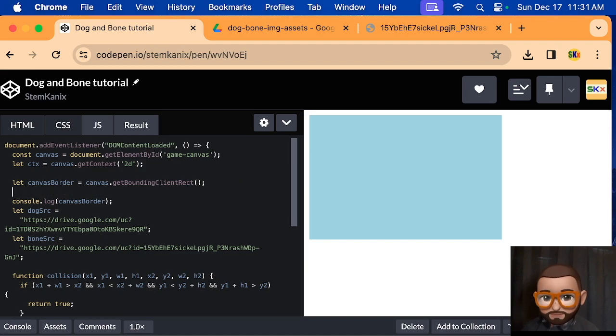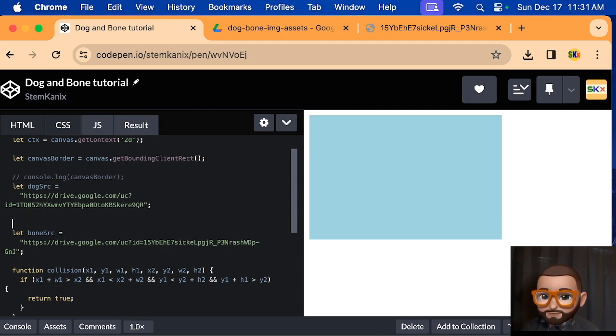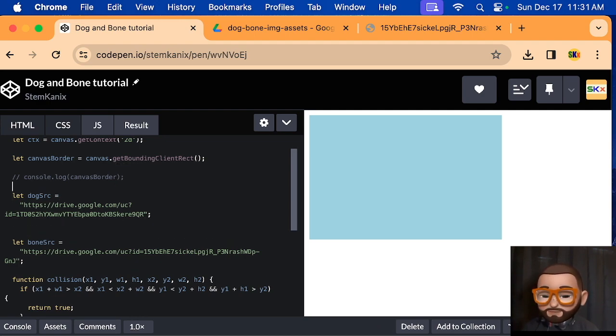And if I go too fast at any point, feel free to pause the video, rewind, slow it down, freeze frame it, whatever you need to do. Comment out the console log, and then I'm going to go below the dog source image here, and we're going to start setting up the logic for our dog image.